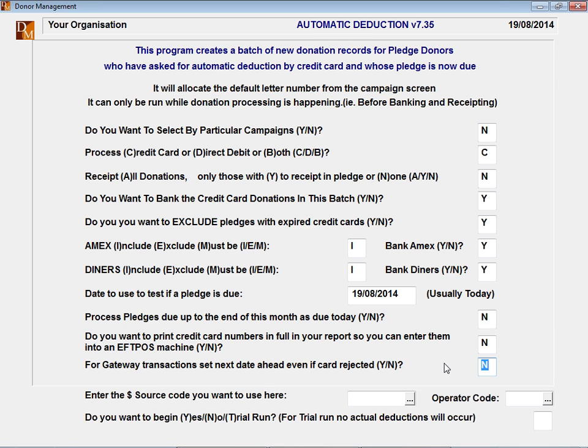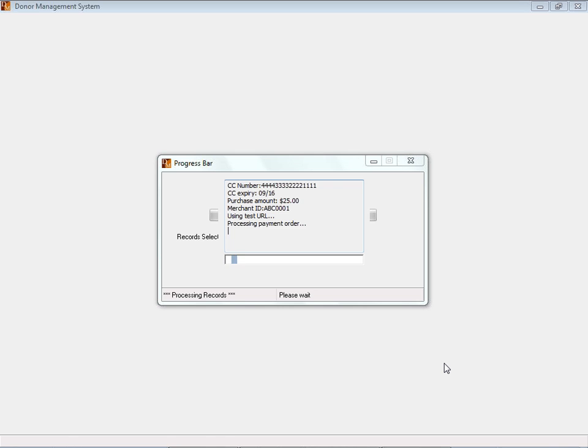Okay, so it's an option that you can have, and different organisations say, yes, we want that, and other people will say no. In my case, I'm going to say no. If it's rejected, I don't want to increment that date. Okay, so if I go through and say yes, I want to do an actual run.